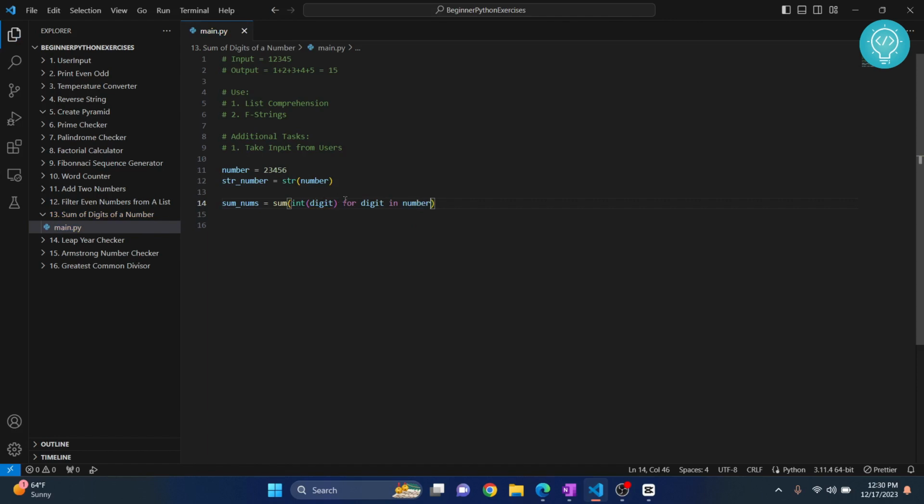This is it. This is what we did in the previous exercise also. So what we are doing is, in str_number, in this string, we are taking every digit or every item that we have in this string, converting that to int, and then passing it to the sum function. Now sum is an inbuilt function in Python. Now we have our sum of all these numbers ready.